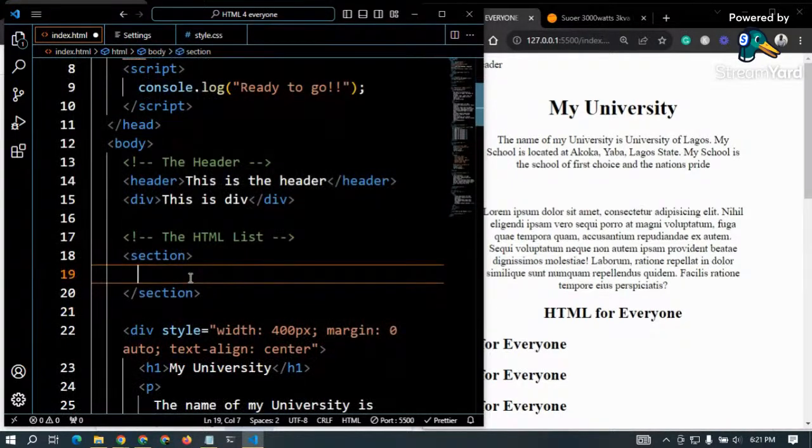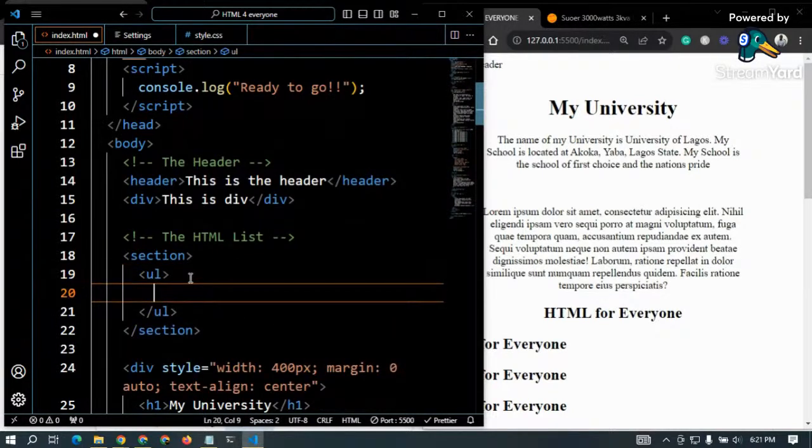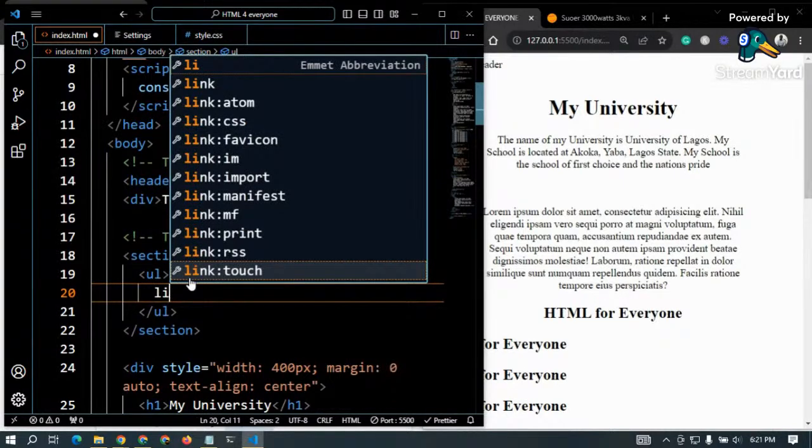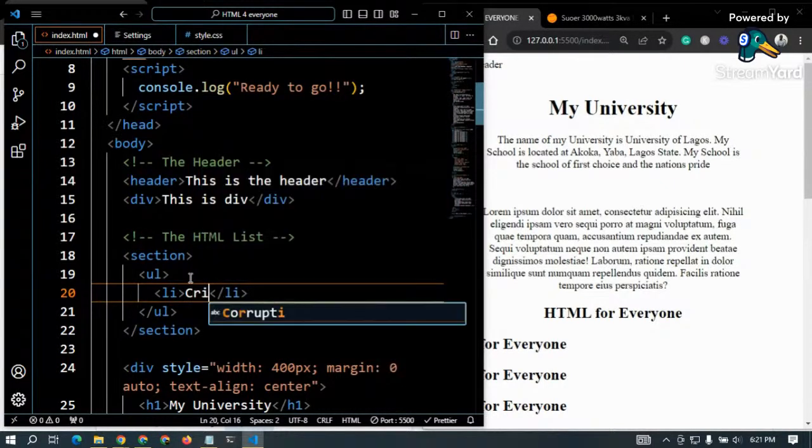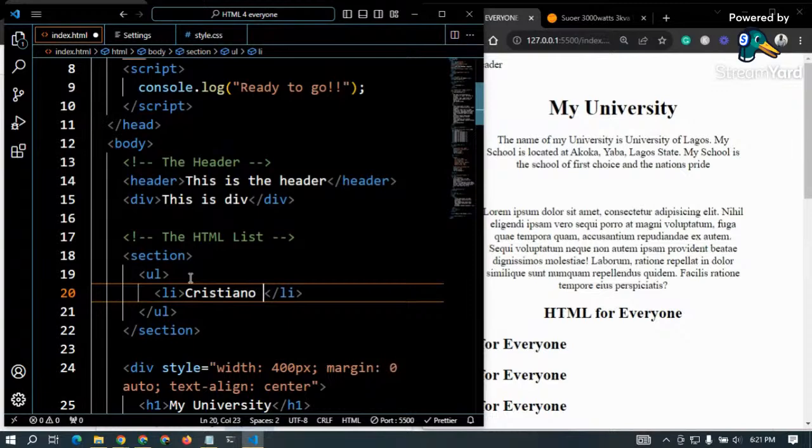So for you to create an unordered list, you say UL. Then you have your list items. For the first list item, I can do something like, let me say, footballers that I like. The first one is Cristiano. No, no, no, there's no H. Ronaldo, the GOAT.